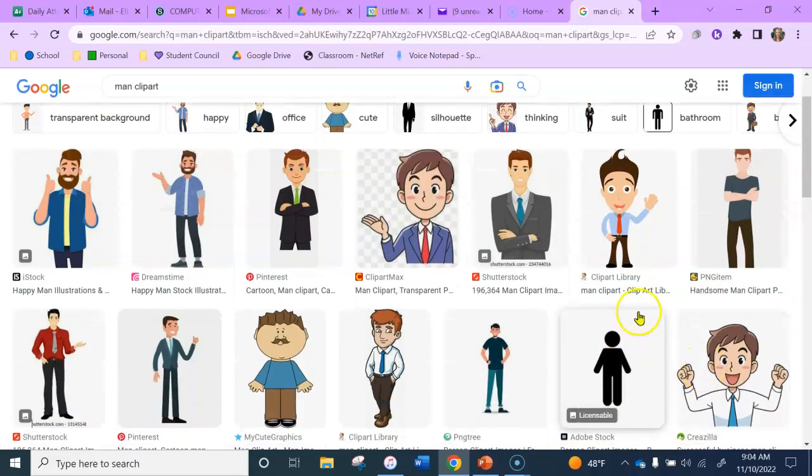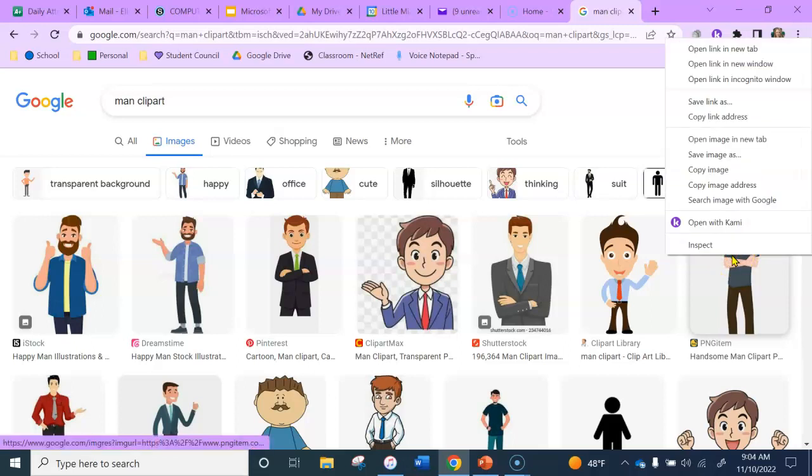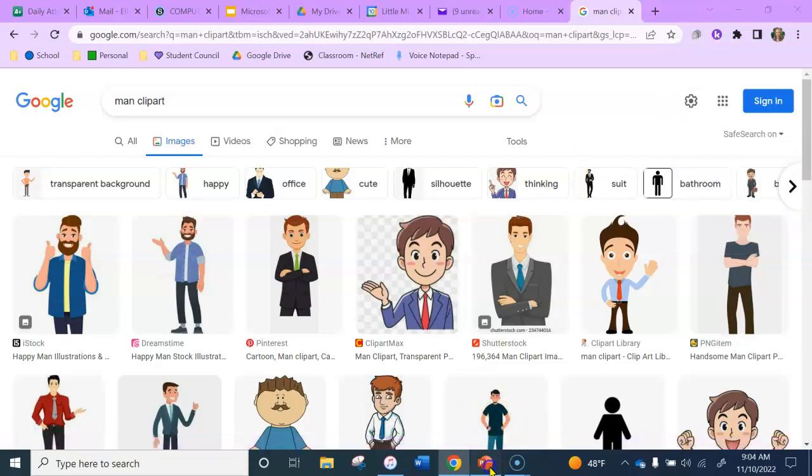So let's say that this was the image I wanted. Once you find your image, you're going to right click. I know you guys know how to do this by now, but just in case, right click and hit copy image. Once you hit copy image, go back to your PowerPoint.